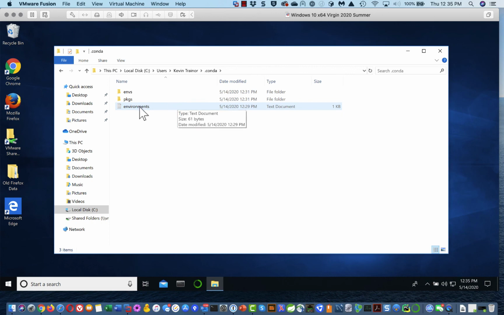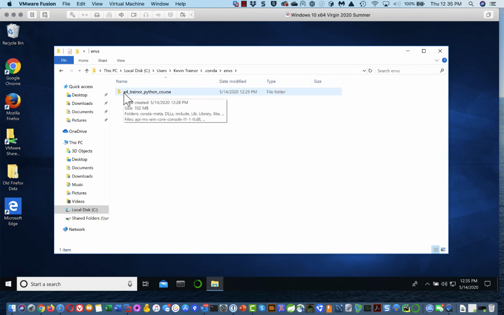And then we don't want this environment's text document. We want to go to envs. Okay, and there's E4 Trainer Python course. And there's a lot of times when you're looking to hook up, like when we install PyCharm, which is the next of the tutorials, you're not only looking for the directory for the virtual environment, but in particular, you're looking for the Python interpreter.